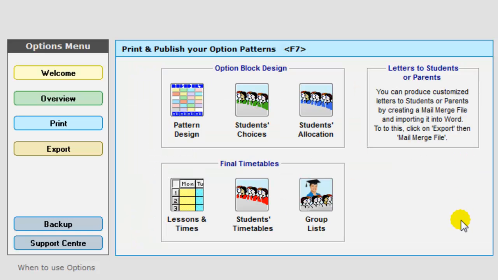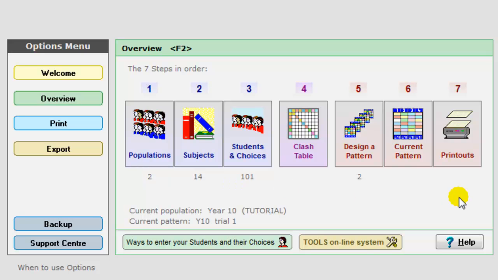There are a number of printouts you can get. Probably the two most common ones are to produce a mail merge letter which you can then send to the parents to tell them what choices their students have got, and the group list here which will allow you to print out for the teachers who's going to be in the teaching group so that they know who's going to join their group when term starts. So that's a very brief overview of the 7 steps in Options.